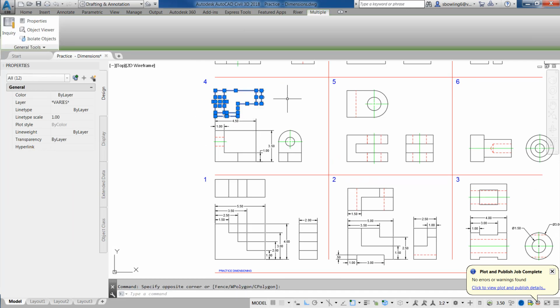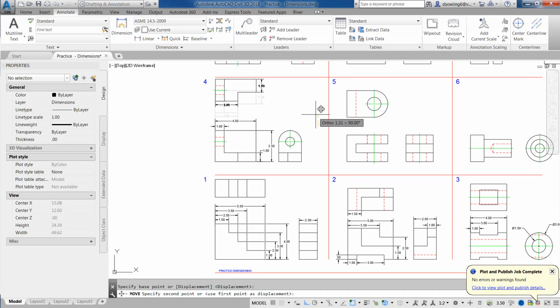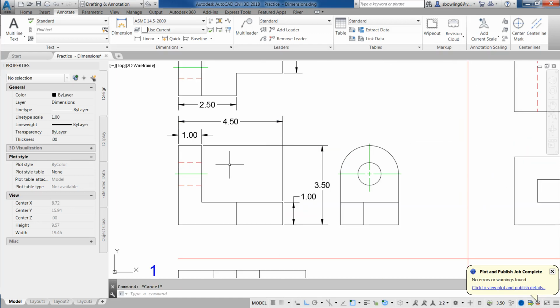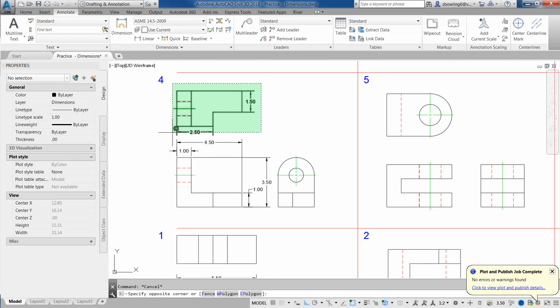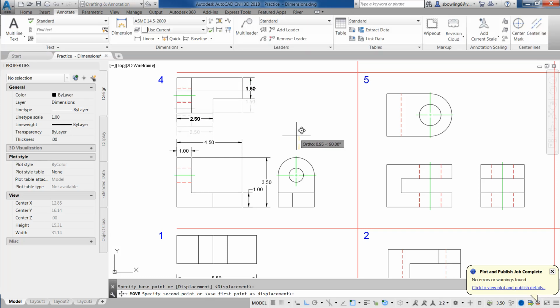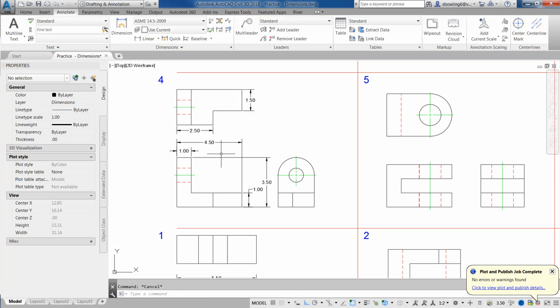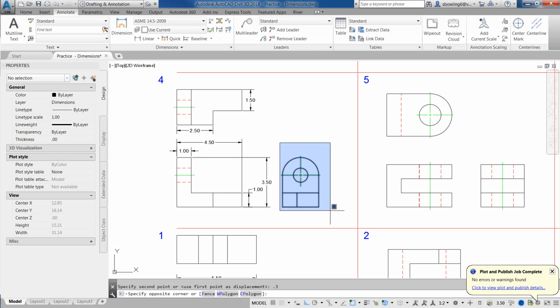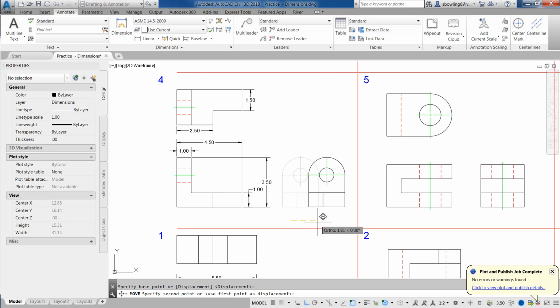Now, that's too close. So I'm going to move this up 0.2. Okay? It's still a little close, so I'm going to move it up one more. All right? Now I have to dimension the right side view. I need to know where this hole is. I could dimension it on this side, but like I said, I want to keep the dimensions between the views. So I'm going to move this over 0.3. Actually, I should have moved it over 0.5 total, so I'm going to move it over another 0.2.